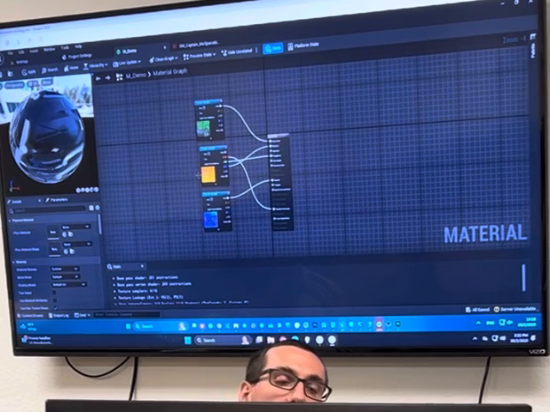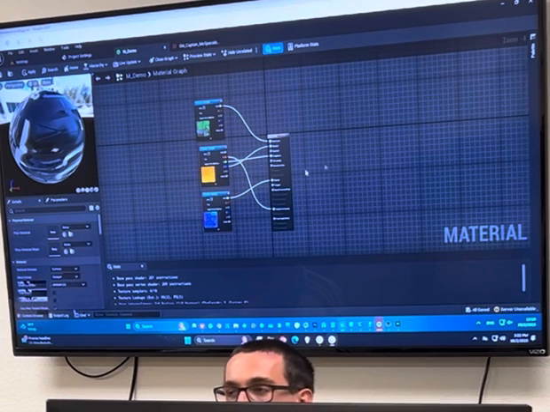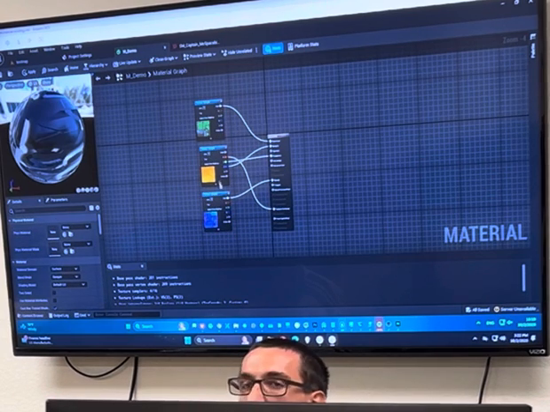Yeah, that's what this does in Unreal. It all compiles down to HLSL code, but you've just got this nice node interface.